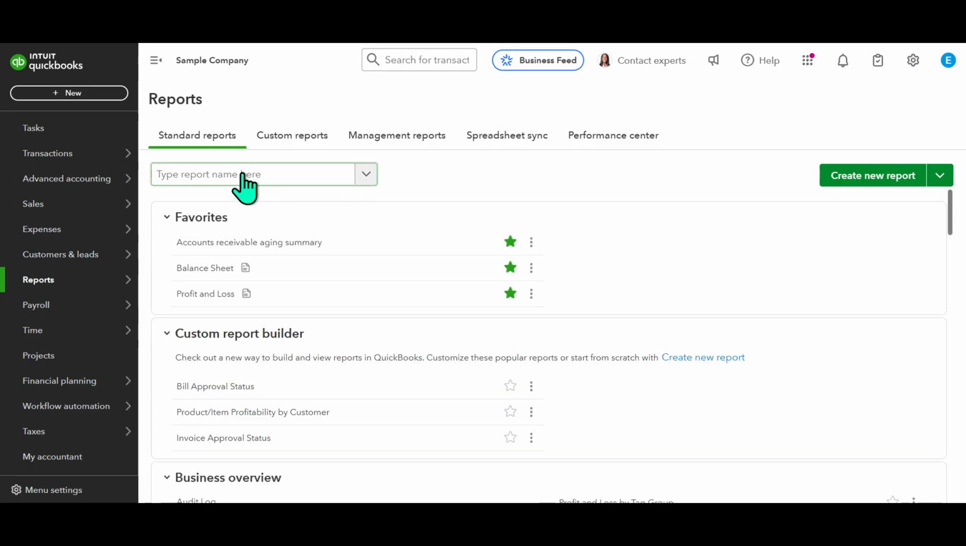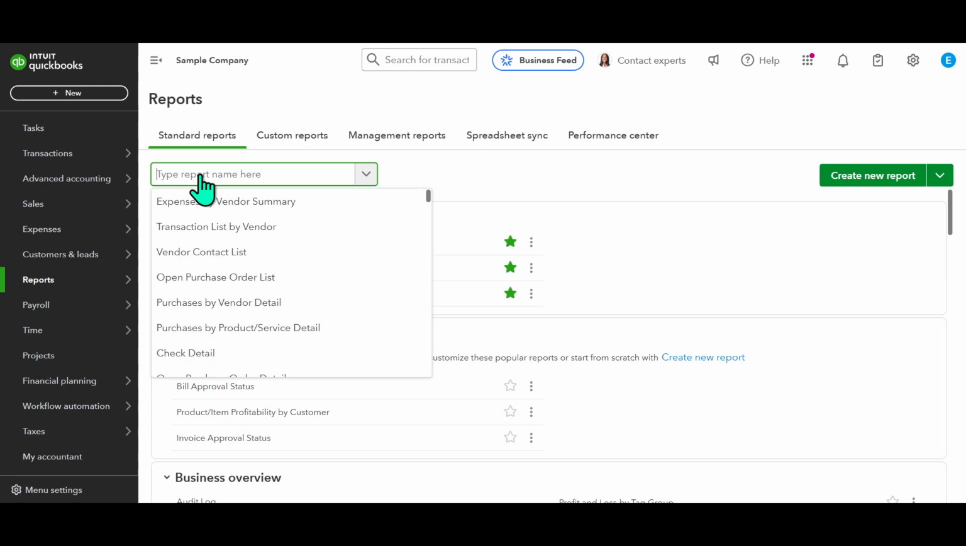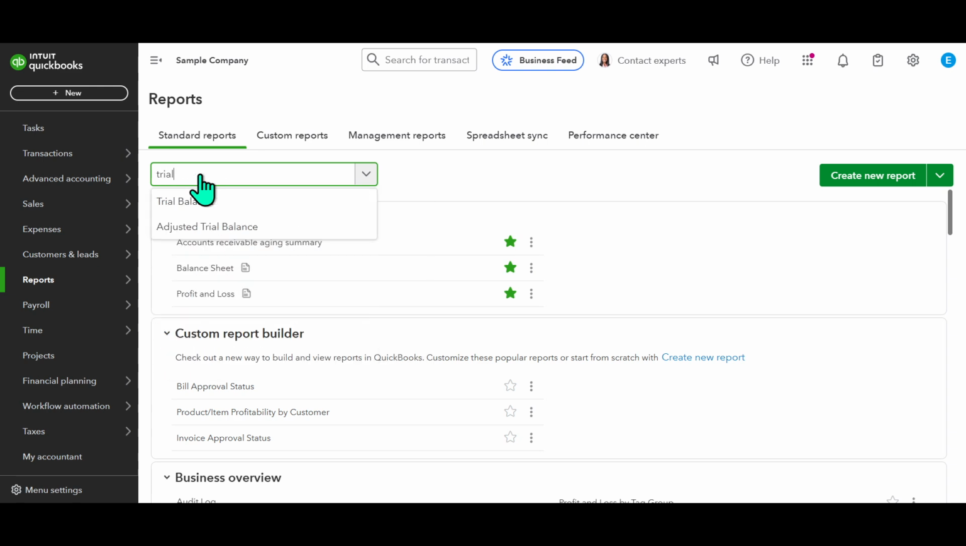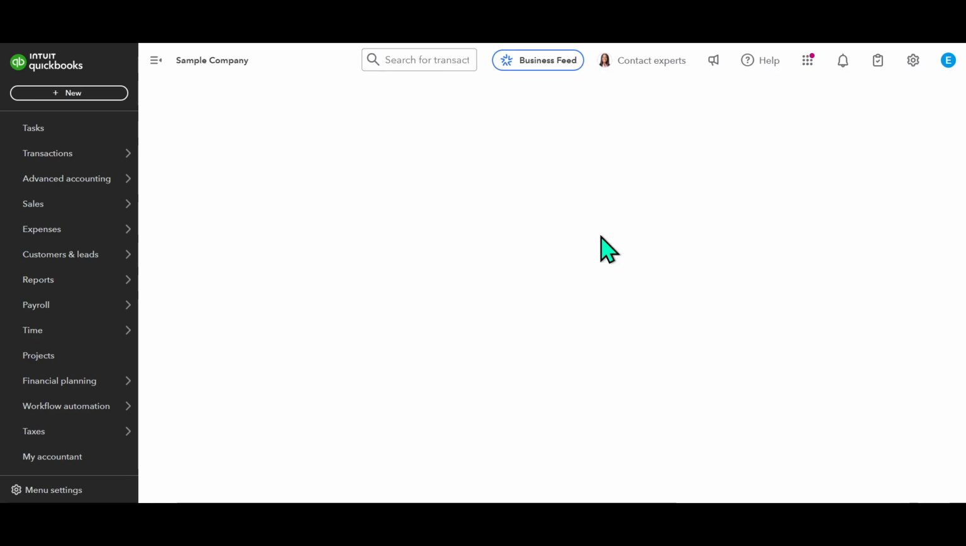Now, direct your attention to the Search drop-down feature within the Standard Reports section. This is where the magic really happens. Type in Trial Balance into the search bar. This is an effective way to streamline your search, ensuring you get directly to the report you're interested in.